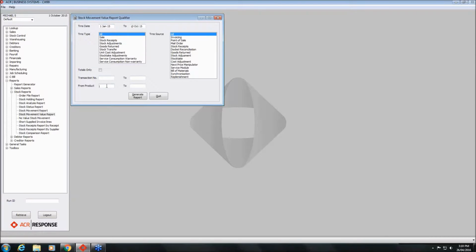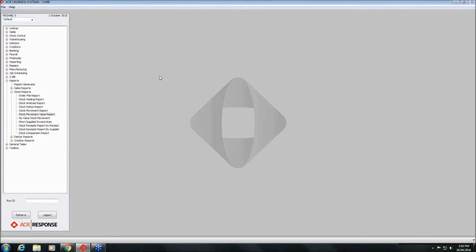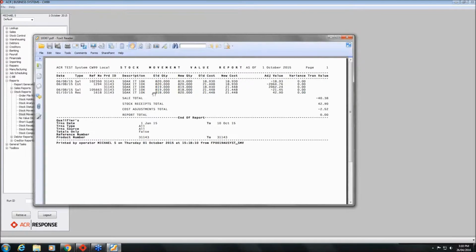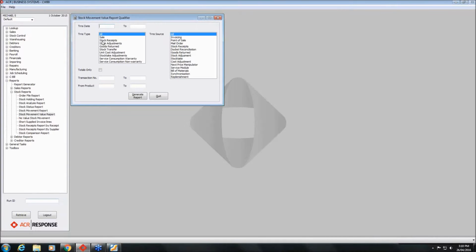this, I'll pick one of the products that was on my stock receipt, and I'll generate the report to screen. So what will happen with that is I can see here, yep, there was a receipt done on this day with the reference number 1618. So that's the transaction I want to look at further, but I don't want to just focus on this one product. I want to look at all of the products that were on that. So I'll take note of that 1618 and come back and run this again.